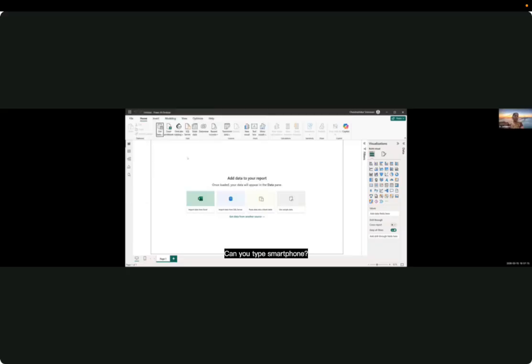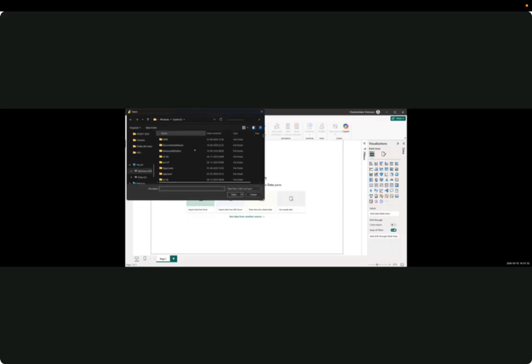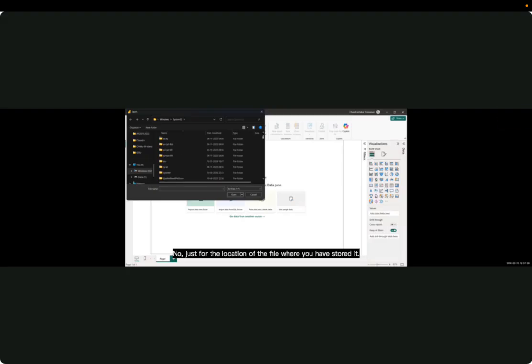I don't see the file. In the search, can you type smartphone? Let me do it, one second. Where do I search for it? Maybe change text files to all files. No, just check for the location of the file where you have stored it. If you have that in the documents or downloads, just check it out. Yeah, I have it here in downloads. Okay.